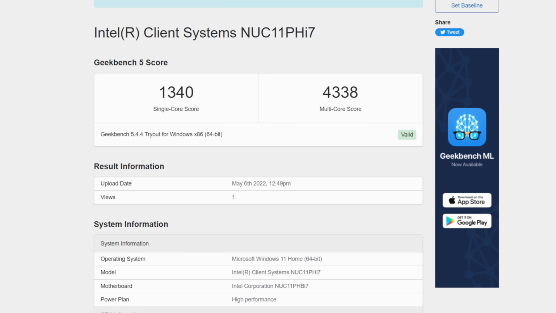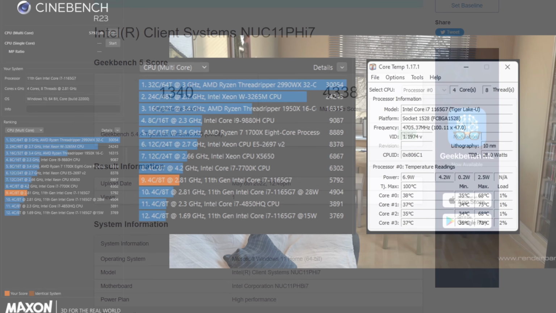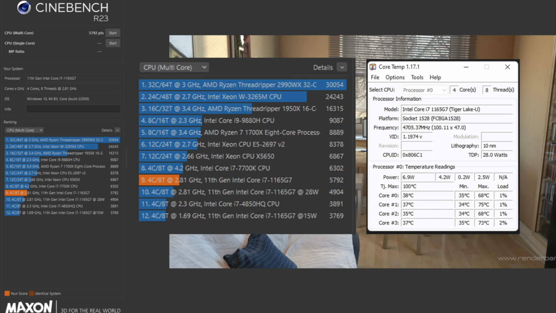Here we have Geekbench 5, single core, 1340, multi, 4338. So with the multi, remember, we only have 4 cores and 8 threads here. It'd be much higher if this was an 8-core part. Next up, we've got Cinebench R23. We got a total multi-core score of 5,792. Not super impressive given what we have on the market right now, but it is coming ahead of this at 28 watts, and I really thought it would, given that we're running this much higher than 28 watts.